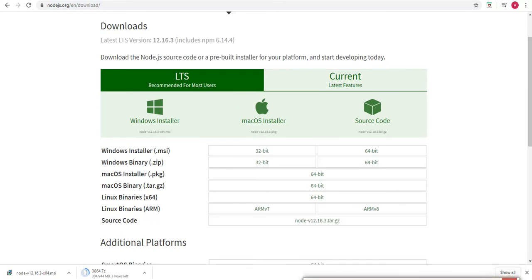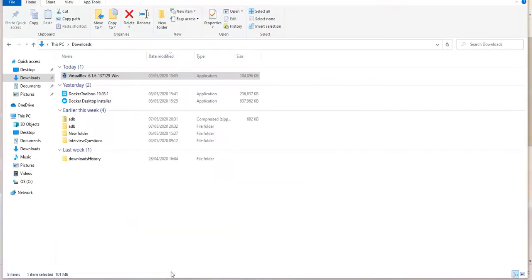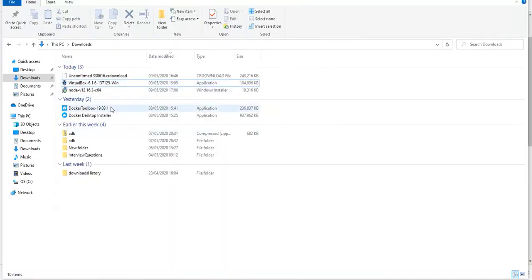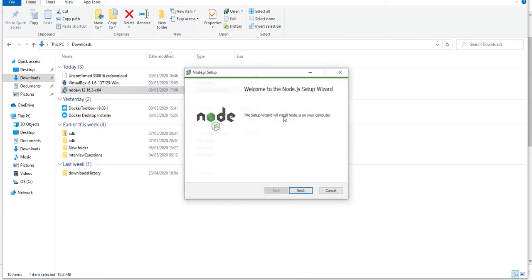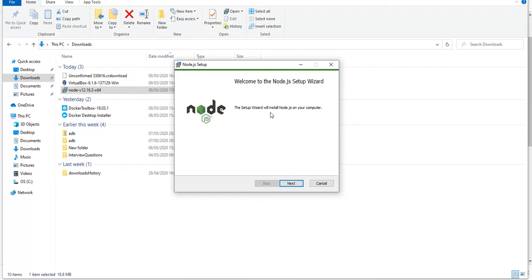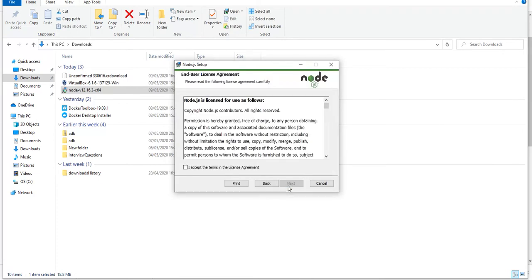It seems to be finished. Let's go to the download folder and start installing. Here it is downloaded. This is the Node.js installer. Just double click. It's preparing to install. The Node.js setup wizard has started. This setup will install Node.js on your computer. Simply click next. I accept the license agreement.